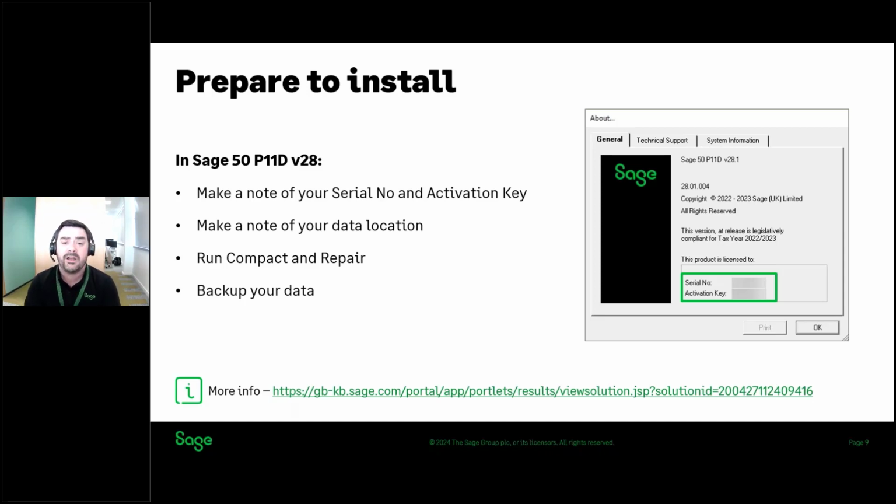Now, for those of you using the software for the very first time, you won't need to complete these steps. You'll be creating a database from scratch, and we will share some tips on getting you up and running a little bit later on. So I want to show you some of these steps in the program.